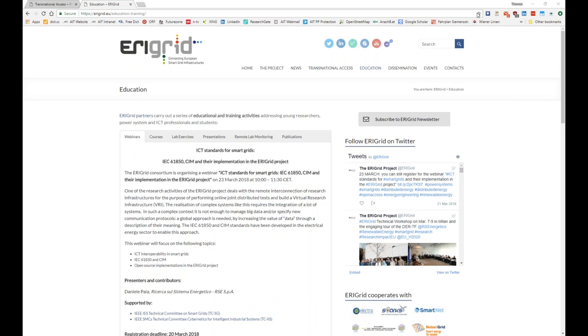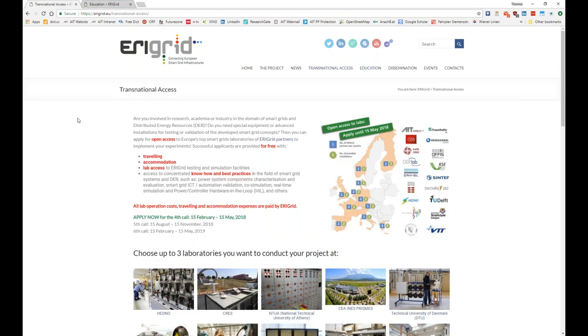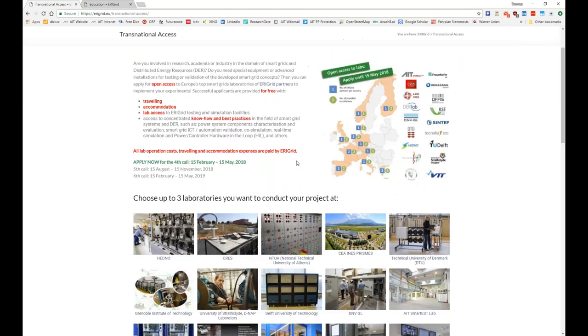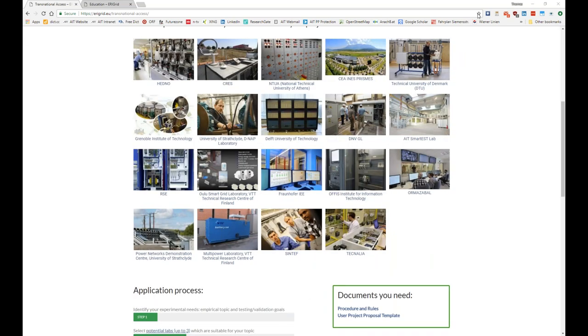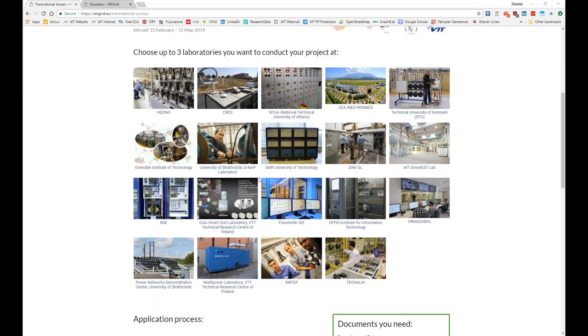Yeah, and in addition, as I mentioned a couple of minutes ago, in the ERIGrid project we have an activity that is called transnational access. That is an activity where we share our laboratories, 19 laboratories overall. You can see it here on the screen, from our corresponding website, where we also have real-time simulation systems available.